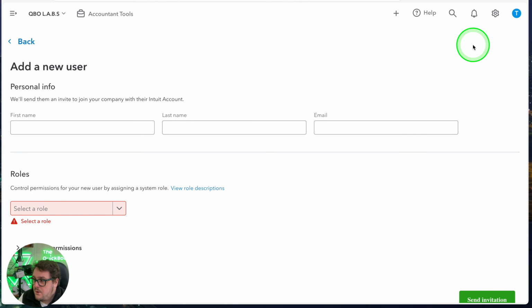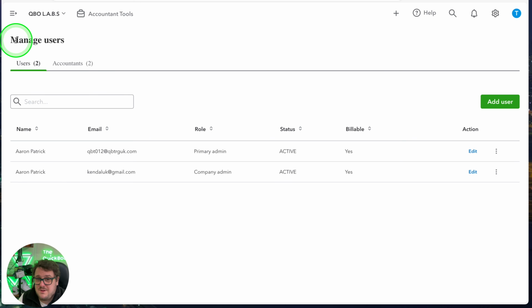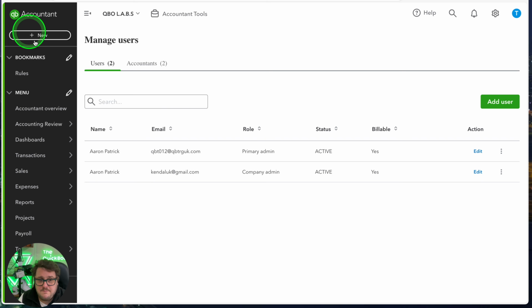Again, did I mention it was cloud-based? That's why it's so straightforward, because then they just get access to QuickBooks at any point in time.